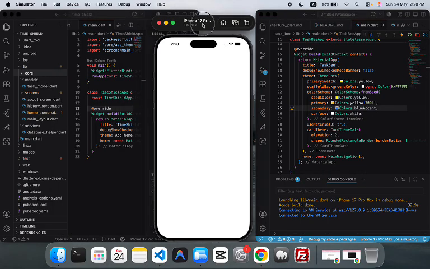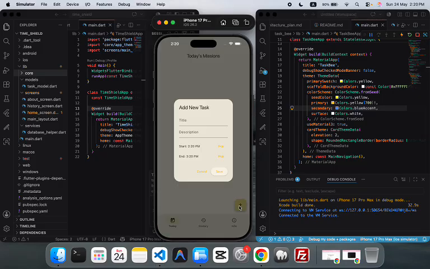You can see that the base color is yellow. It made three bottom navigation bar items. And when I click on the plus in the home screen, I can add a title to my task. I can add a description to my task, though I never asked for that in my prompt. I just wanted to add tasks. And that's a good enhancement.